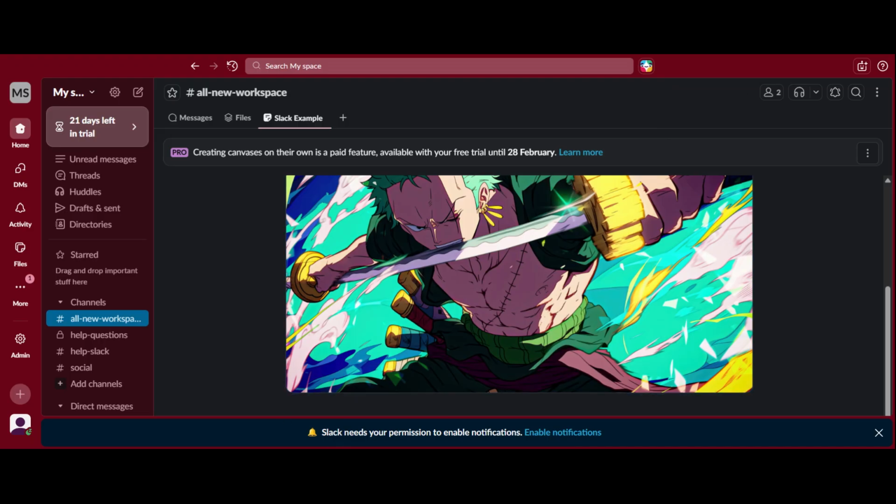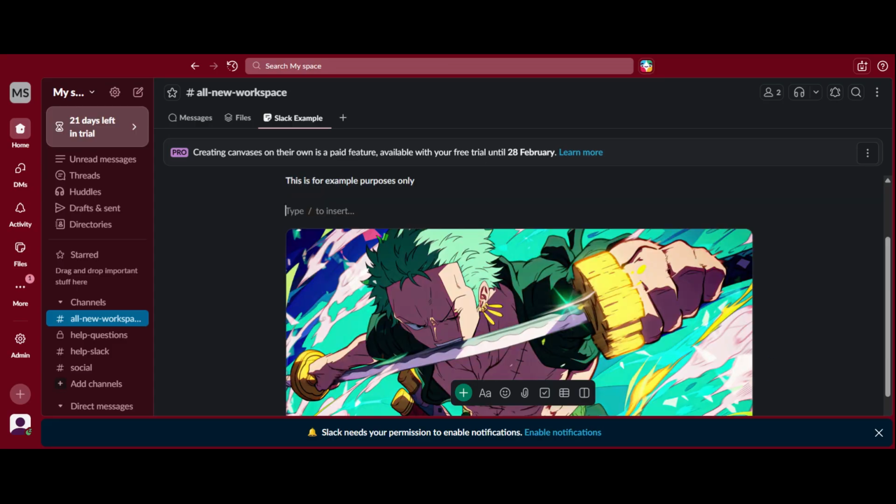And that's it. You've successfully added files to a canvas in Slack. It's a simple but powerful feature that can really improve how your team collaborates and stays organized.